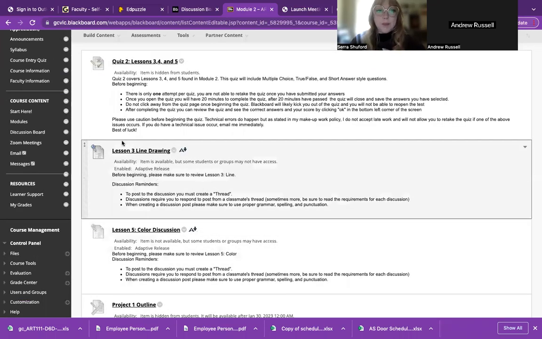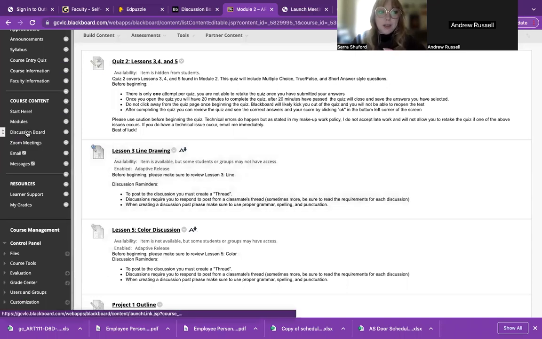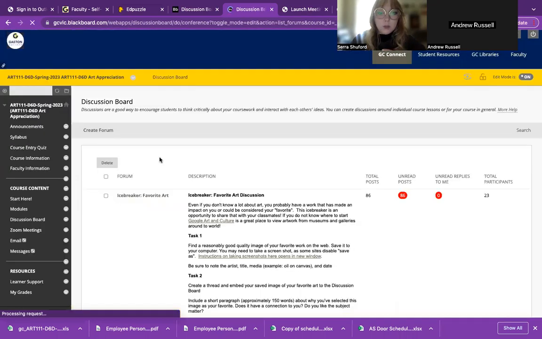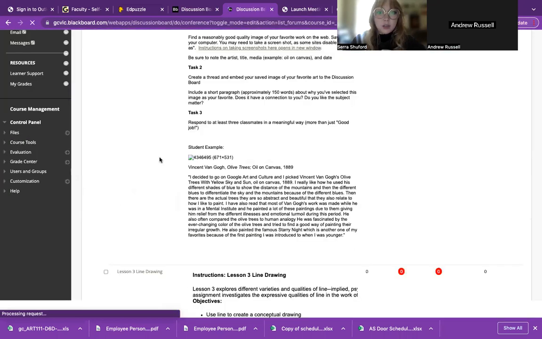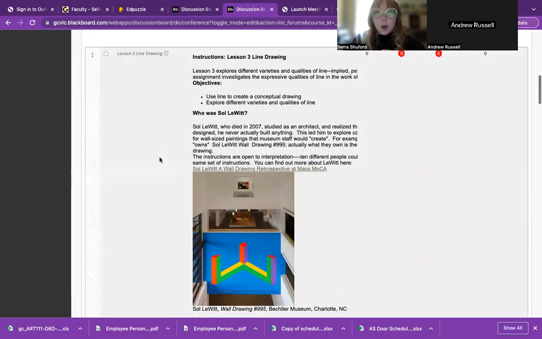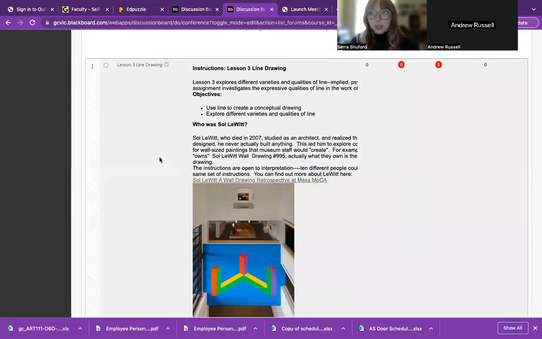Don't worry about that. With the discussion, if you just jump over here to the left on the navigation side, click on discussion boards, and you will see that our instructions for that are right here. Once you go over the Ed Puzzle for line in lesson 3, this will make a little more sense to you. But you can do this regardless of whether you've watched the lesson or not. It might just be a little more helpful if you've already watched it.